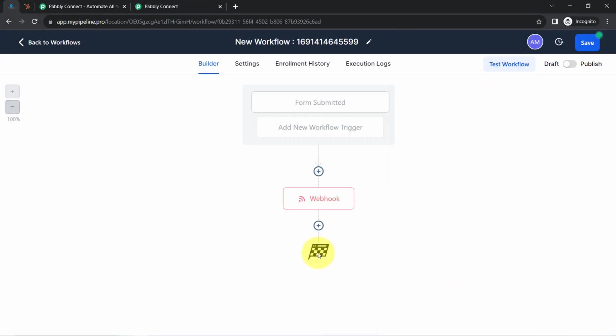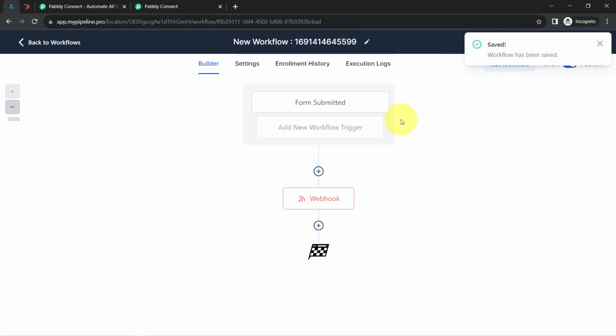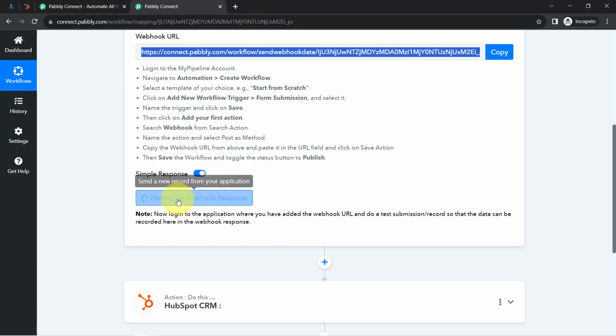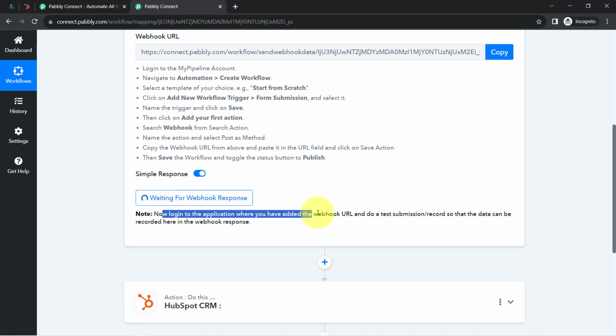Pabbly Connect. Okay, so I have defined my automation, and do not forget to publish your workflow. Clicking on save, and this is how the connection between MyPipeline and Pabbly Connect will be successful. Here you can notice it is waiting for the webhook response. Read the instruction also: log into the application where you have added the webhook URL and then do a test submission or record so that the data can be recorded here in the webhook response.